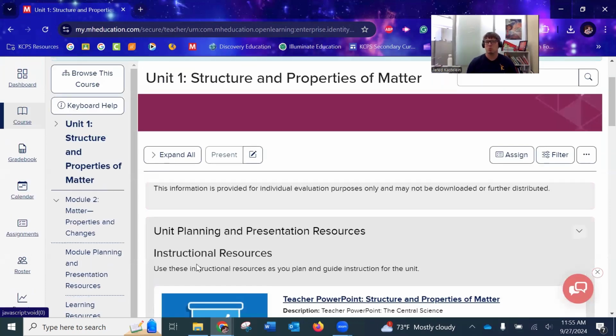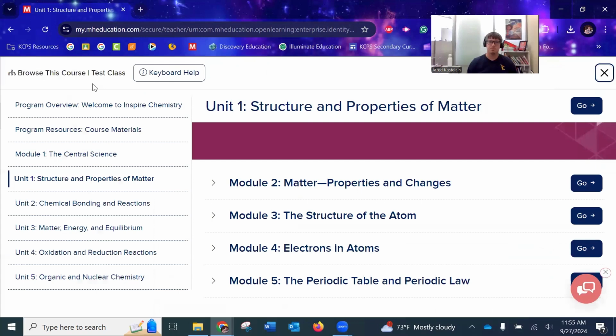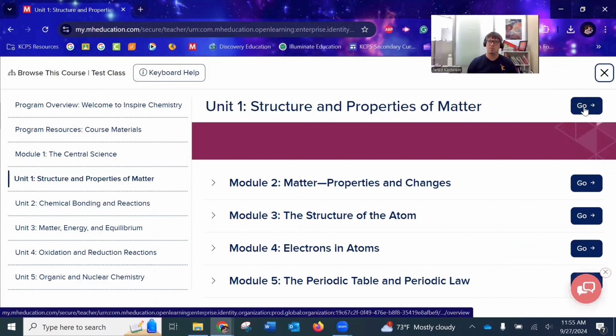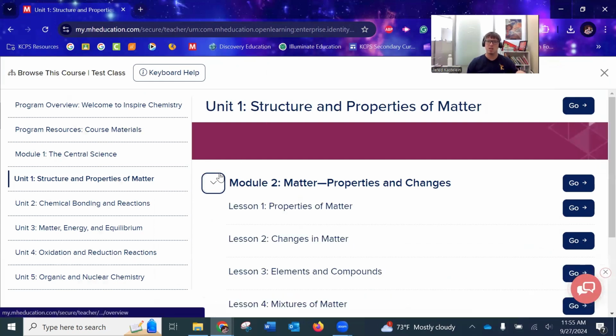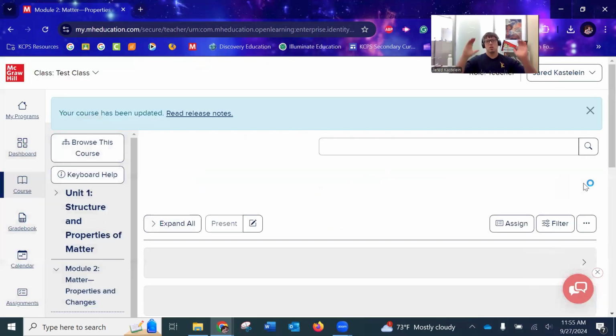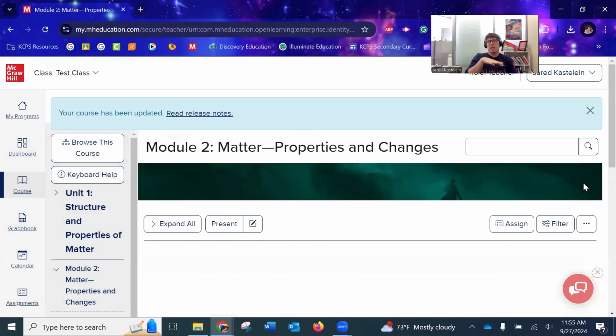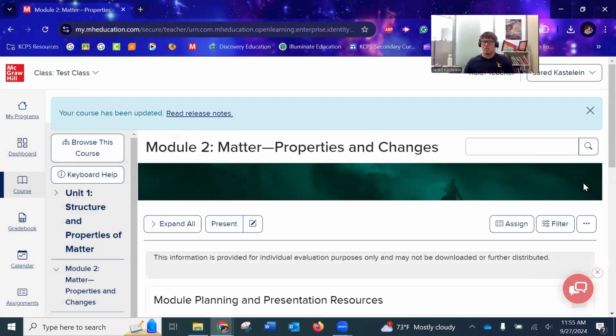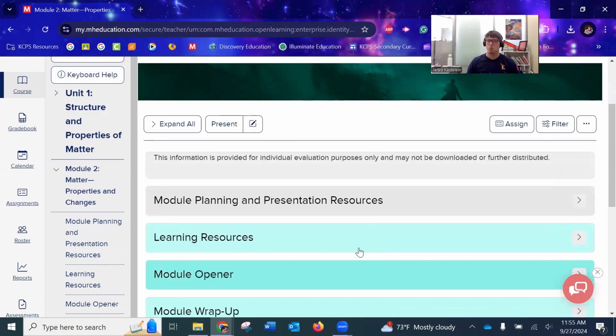We haven't even got to the real content yet. I'm going to go back to browse this course. That's where we came from. We went to structure and properties of matter. Now we're going to go down a level. We're not going to go into the lessons yet. I'm going to click on the title here into the module. So this is still sort of like planning out for a few weeks, because a module contains the lessons for a few weeks.